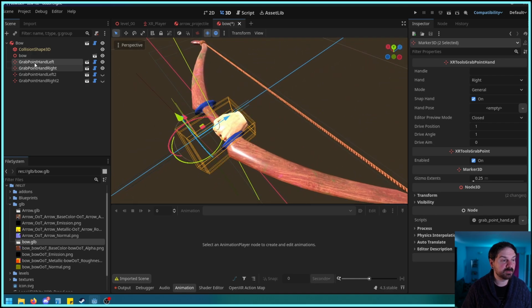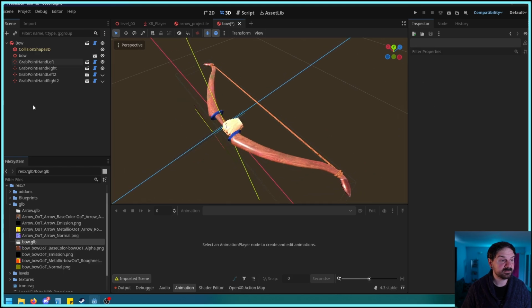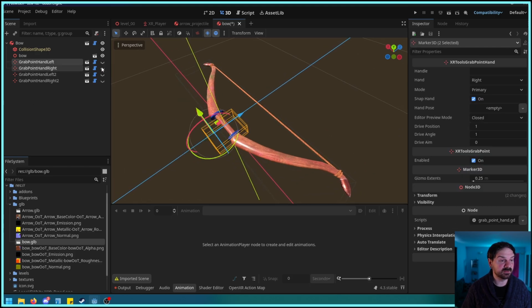And then with both of them selected, we're just going to come over here and change this mode to primary, because we want to make it so that whenever we go to grab the bow, this is the first spot that we grab. So then we can turn these off.